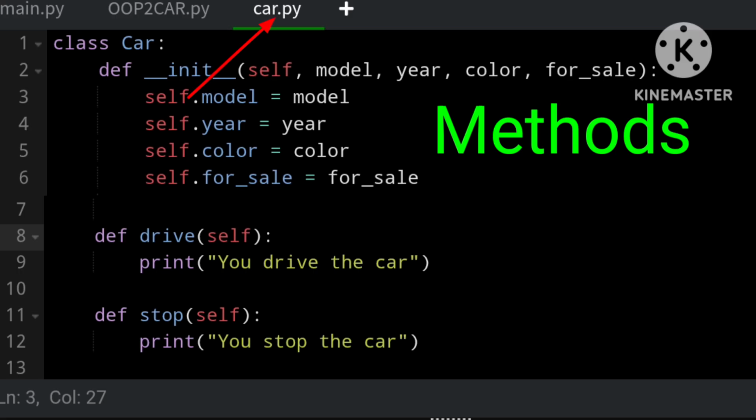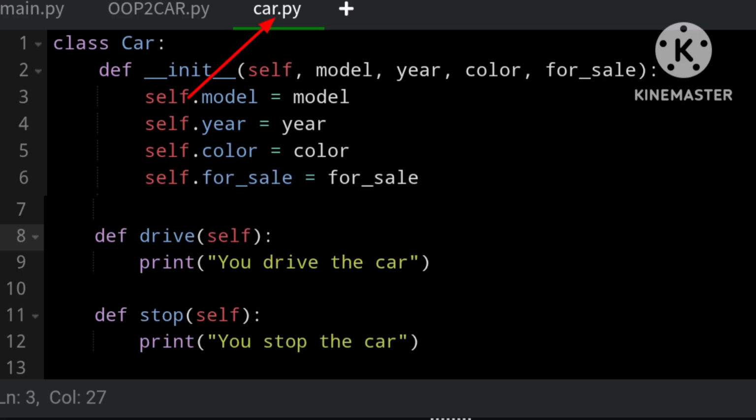Methods are actions that our objects can perform within our class. We will define a method of drive. Self is going to be provided to us. When we invoke the drive function, let us print "You drive the car." What other things can cars do? Let us stop. We will print "You stop the car."